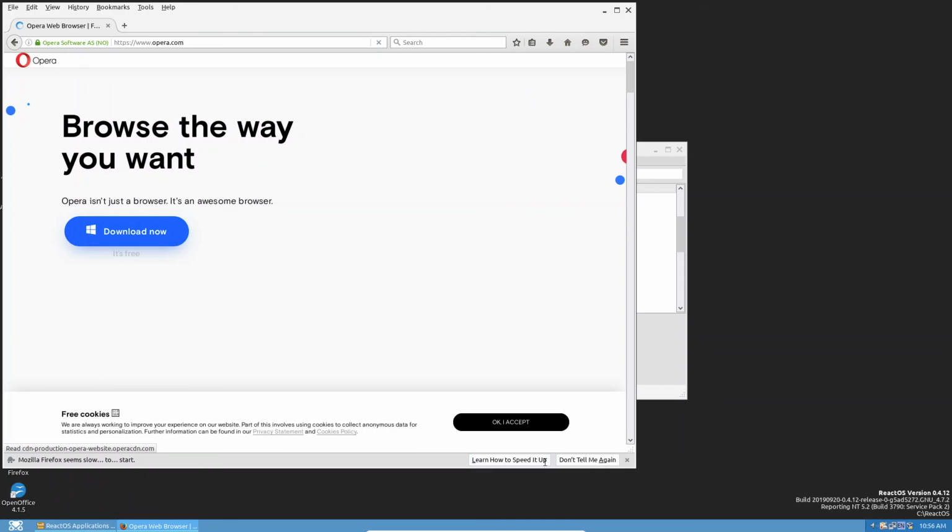Mozilla Firefox seems slow to start. Yeah, well, how do I speed it up if you won't let me click it? So basically, it goes back to the website that was on there previously when you got out of it. And this is it. This is what happens. I cannot get it to work.